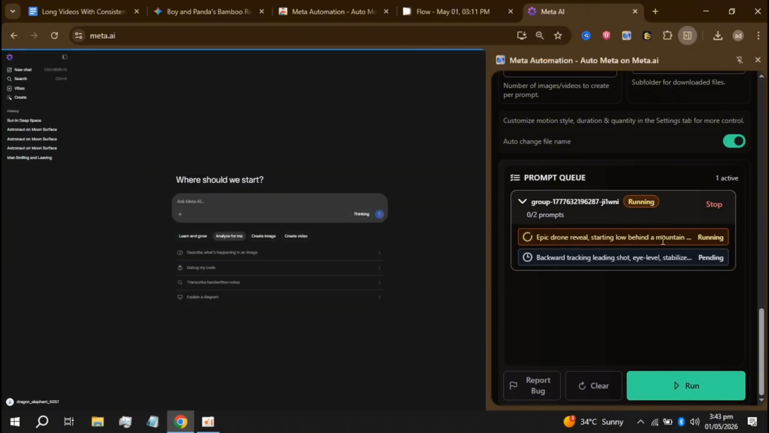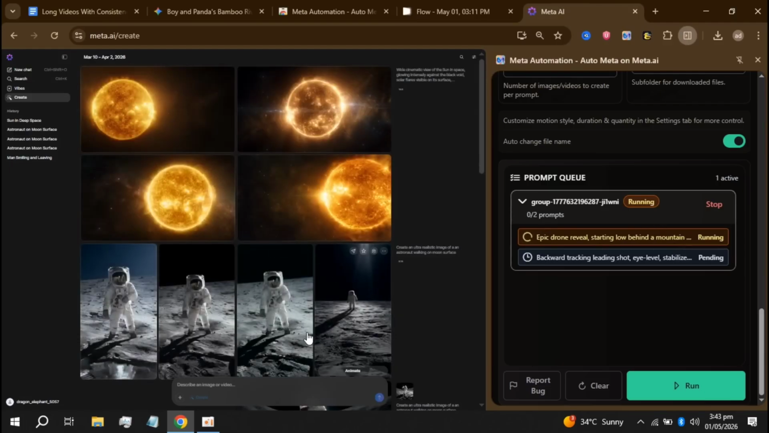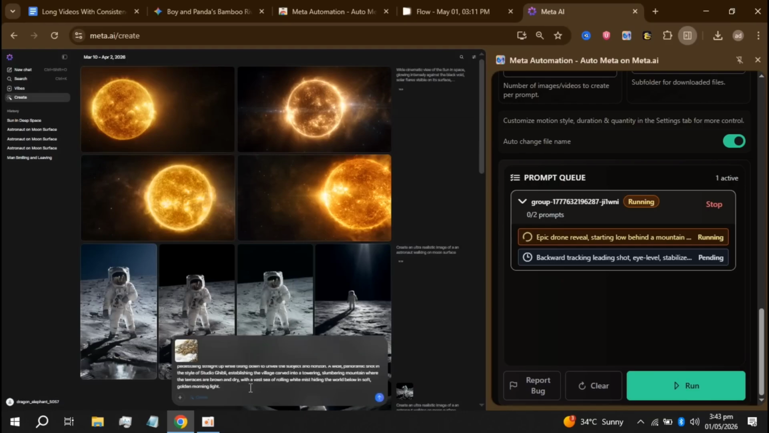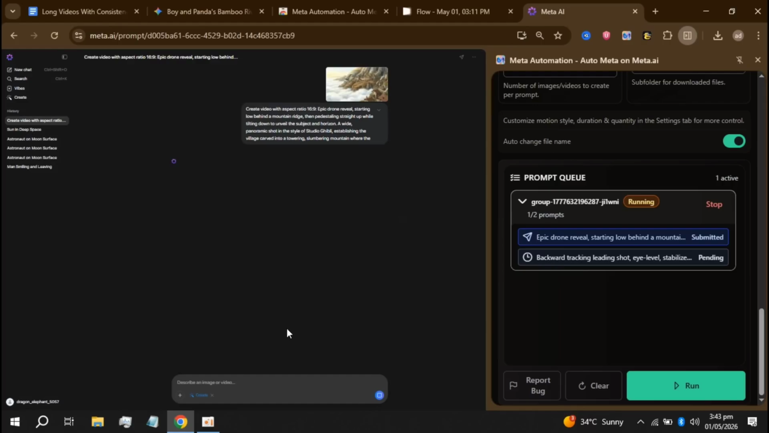This specific automation extension will only actively function while the Meta website is visually active on your computer screen. Verify your settings and immediately click Run. The automated system begins operating immediately. It automatically inputs the image, types the exact animation prompt, and initiates the rendering animation process.